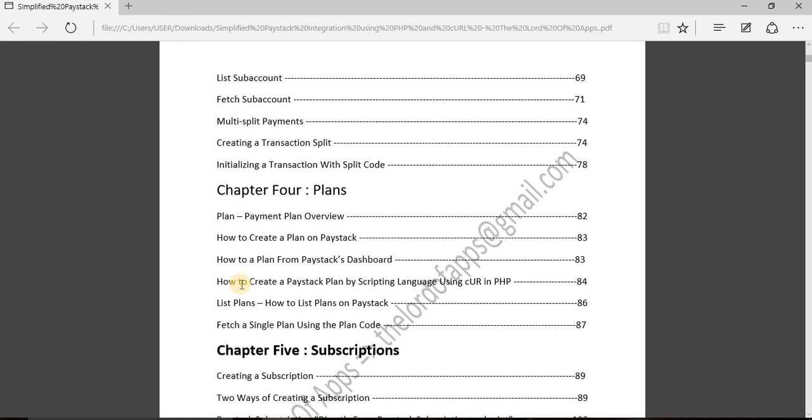And then the next one was how to create a Paystack plan by scripting language using cURL and PHP. This is actually cURL. There should be an L here. I probably will correct that before you get the book. And the next thing was listing the plans. We learned how to list plans on Paystack. After which we moved on to fetch a single plan using the plan code. So after you create the plan code, that's the only time you should move on to creating subscriptions.